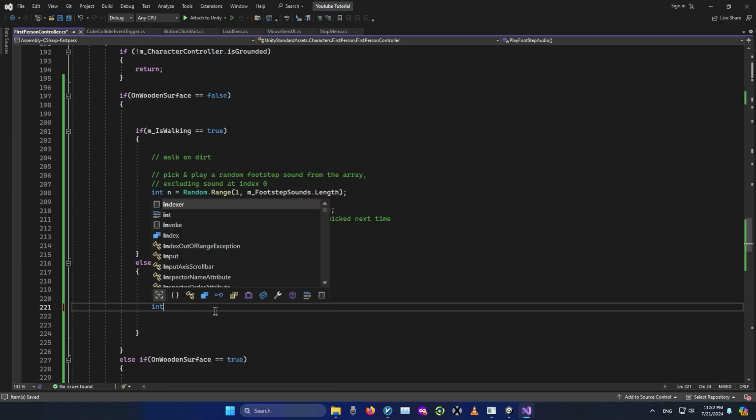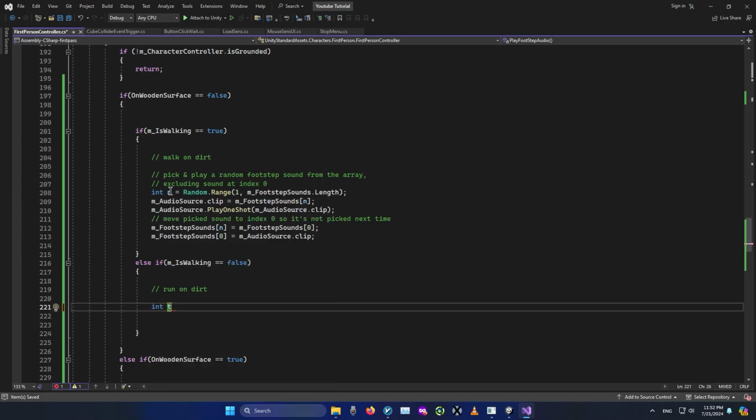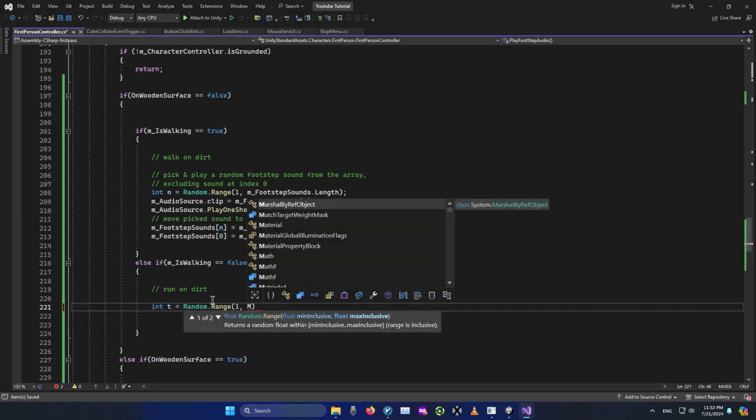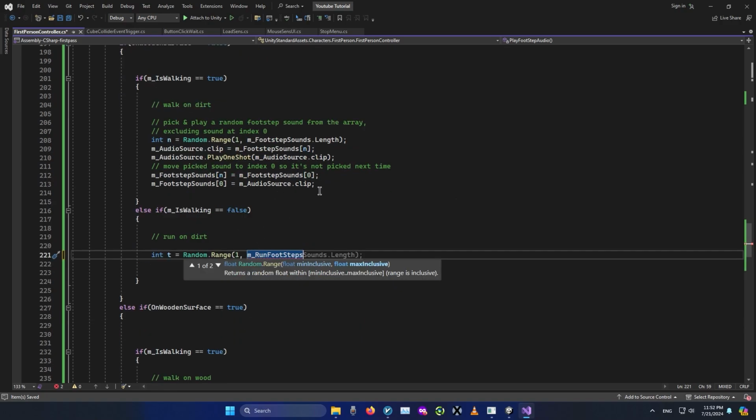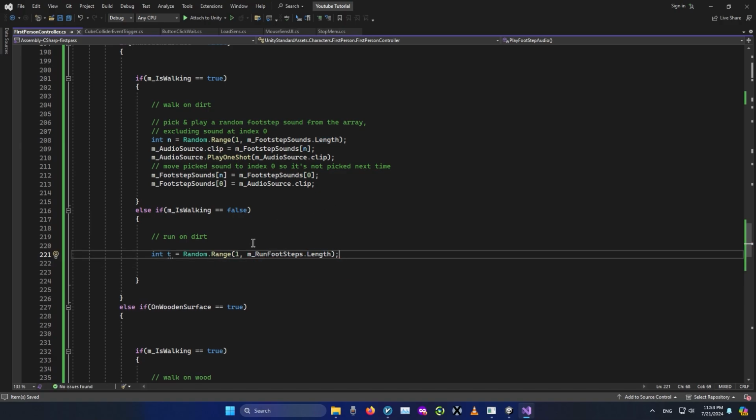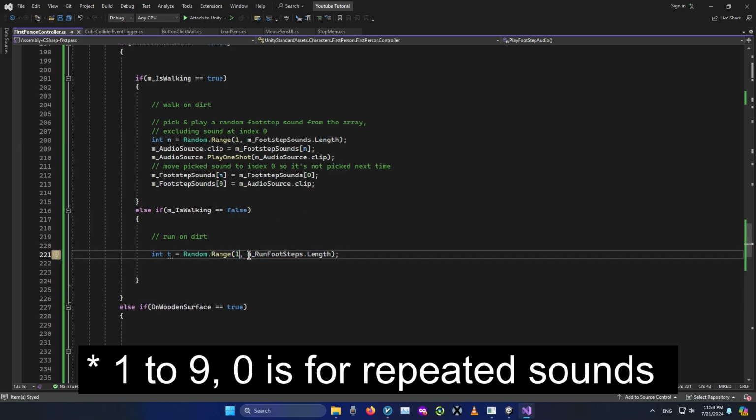from. So we say int, I'm going to name it T. Up there it is N, I'm just going to name it T. I'm going to say equal to Random.Range, which is going to take a number from 1 to m_runFootsteps, which is our dirt run footsteps, dot length. If we have 10 sounds, then it's going to take 1 to 10.